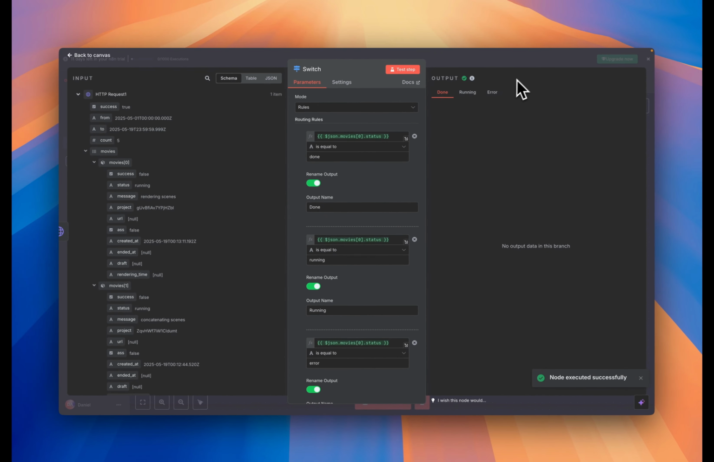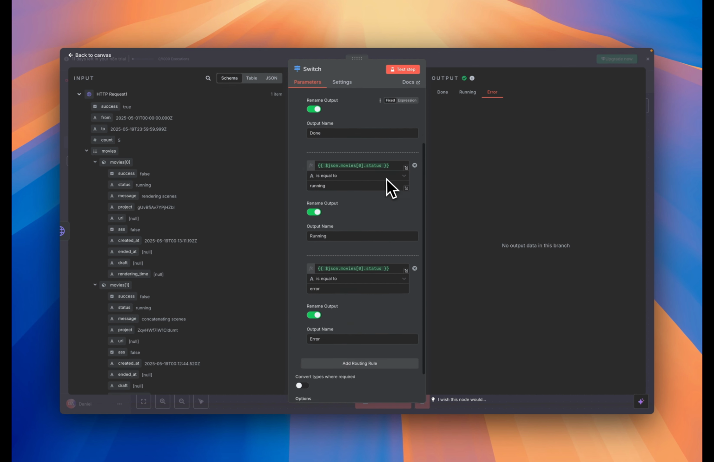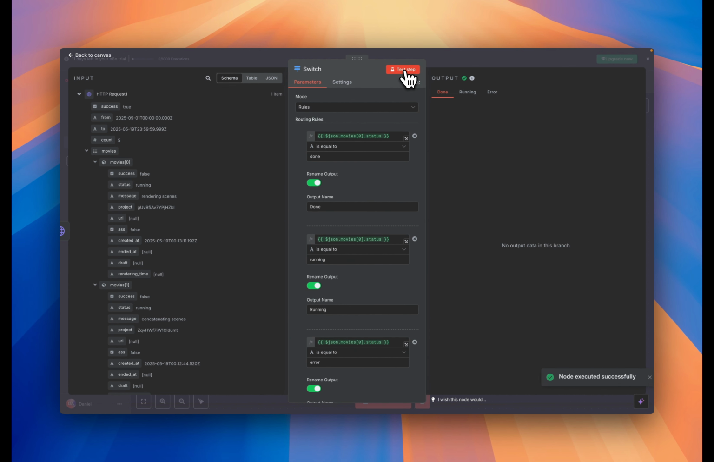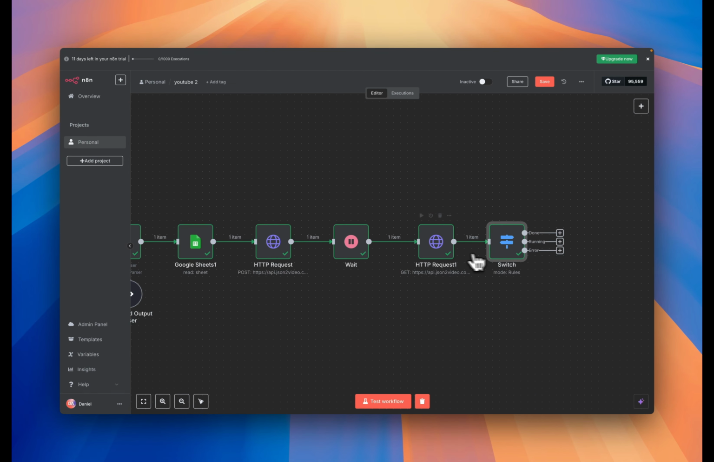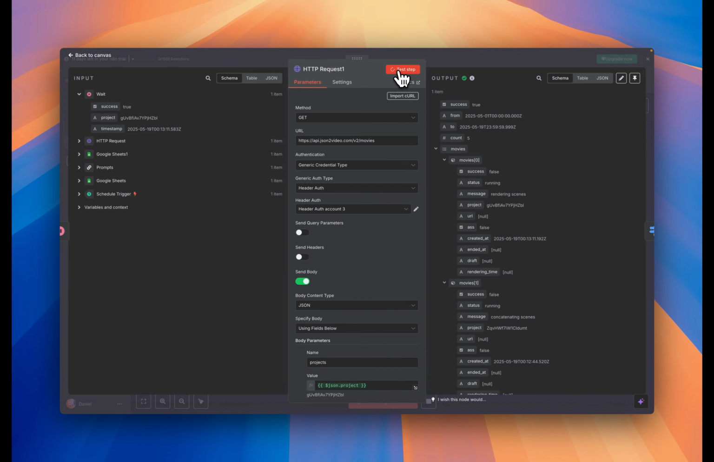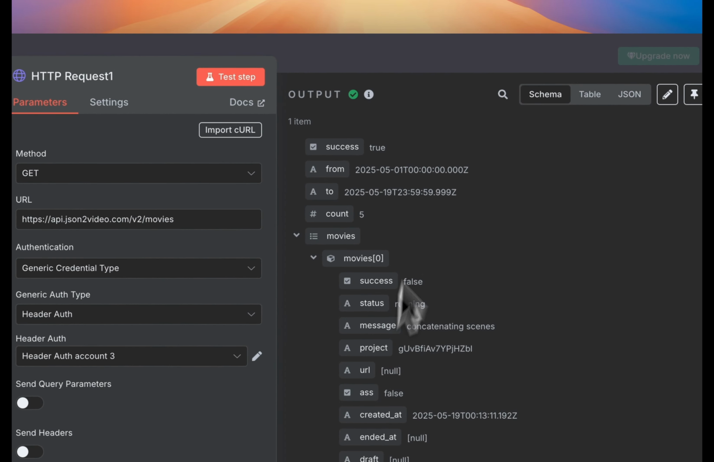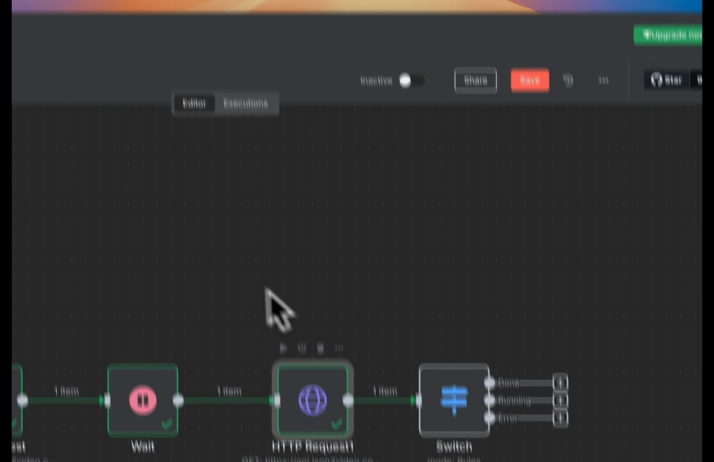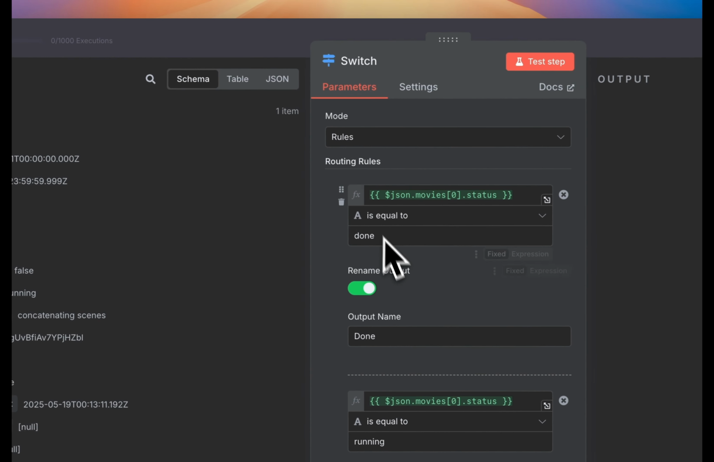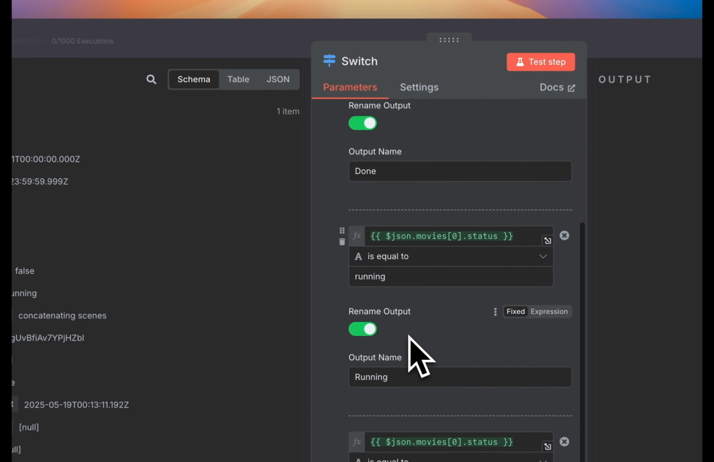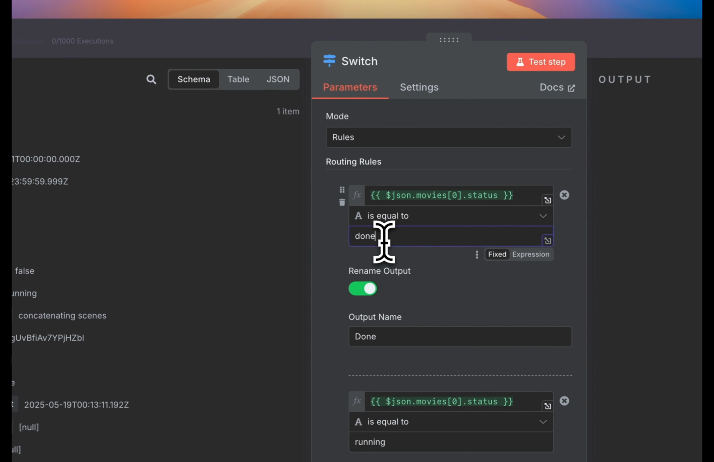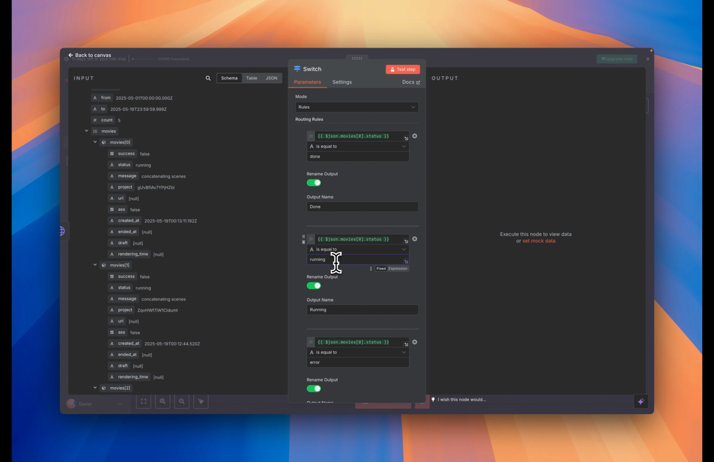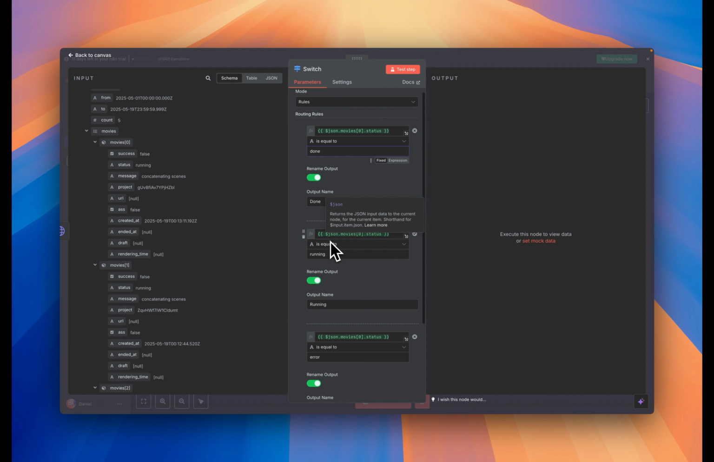Let's test it out. Execute data, and no output generated. Why is that so? Let's test that here. Error. Let's check. Yes, this is working. Status equals done. Okay, I gave spaces. So let's see.